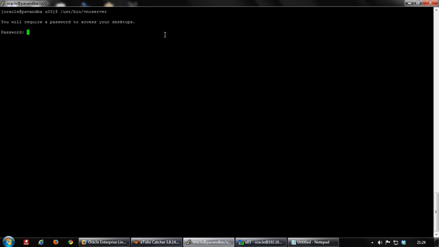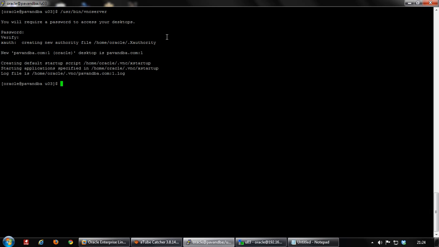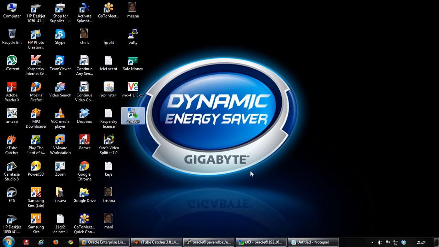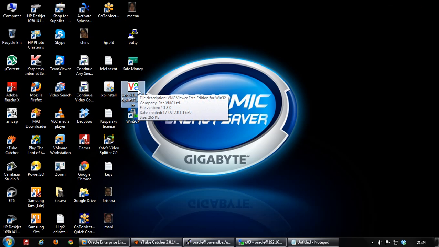So provide some password over here, and again it will ask you to re-verify the password. Once you do this, it is going to invoke the graphical interface necessary things, and this is the particular address that we need to follow. Now what you need to do is download that VNC viewer from vnc.com, and I have already downloaded it. You can see the icon on my desktop.